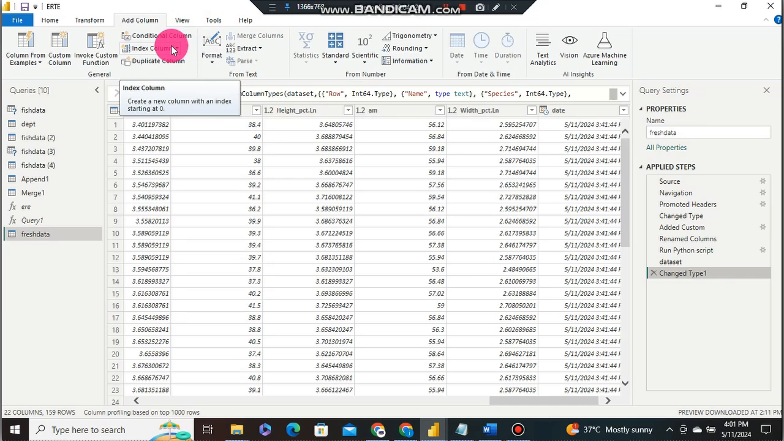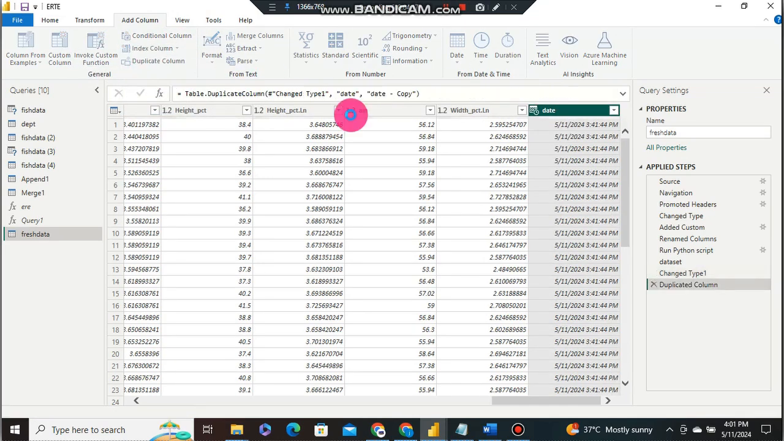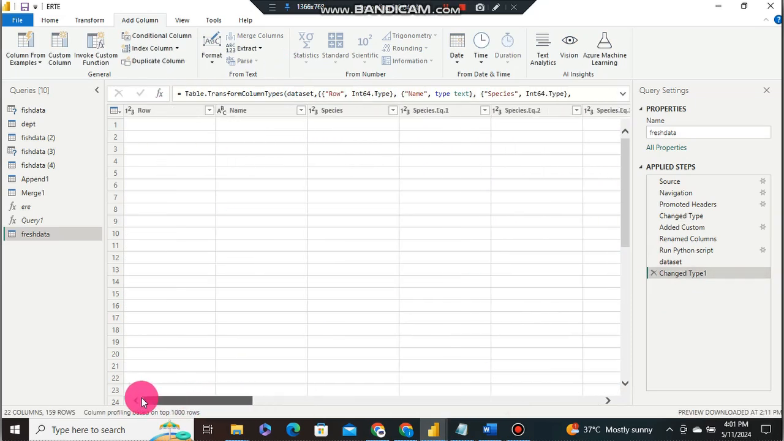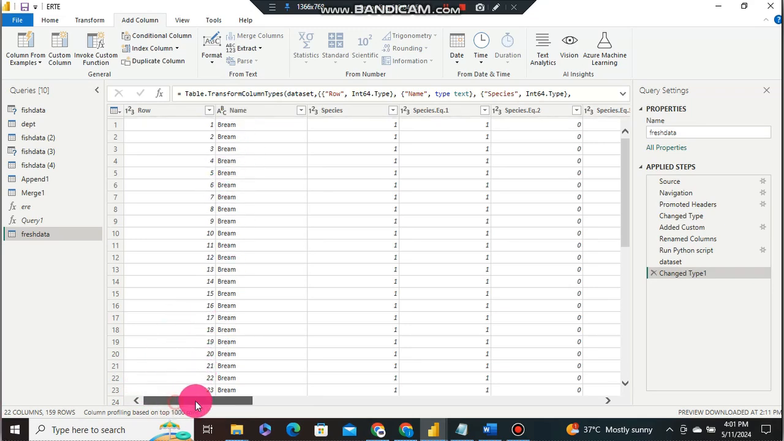Then next, duplicate column. It will duplicate the columns. So, now you can observe how this works, and do it with sample data.